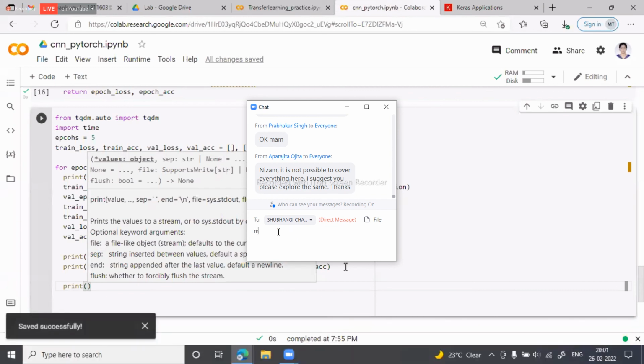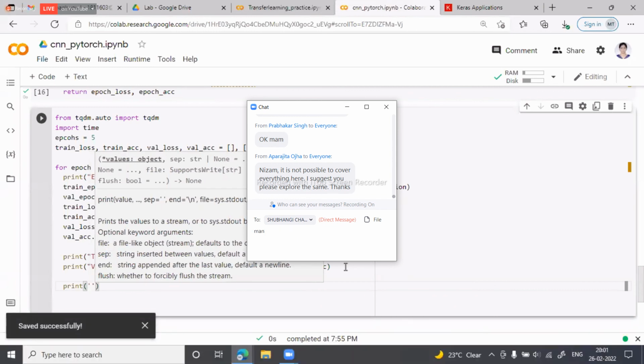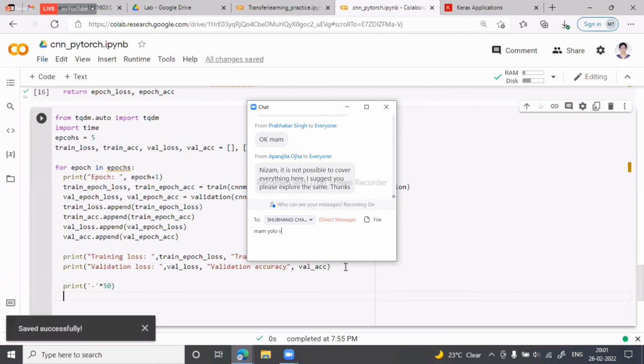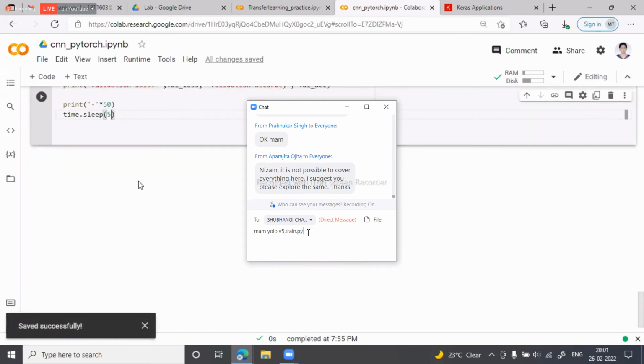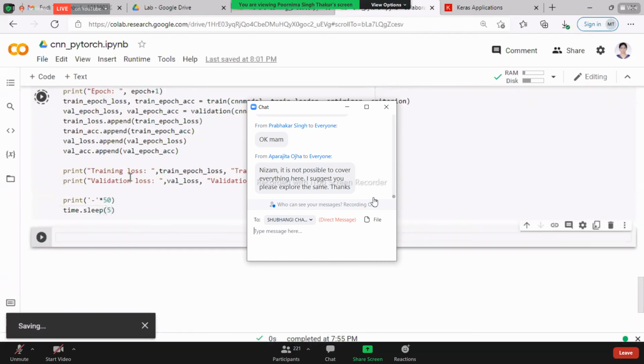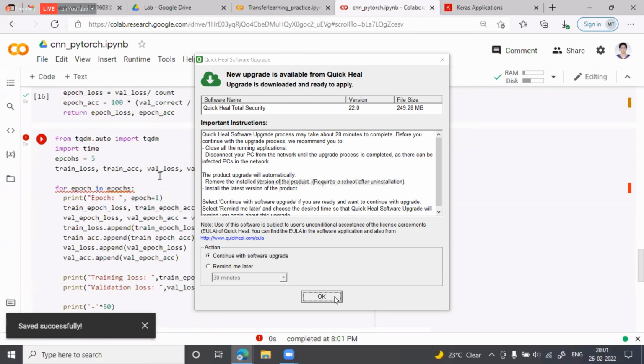to show it in the form of progress, whether it is training or not. I am using this dash sign, so it will print dash for 50 times, and then we will make it print with the help of time. We will sleep the counter. We are just writing a counter. We'll sleep the counter after the time interval, which is 5 seconds, and then we will run it. If everything is correct, it will run correctly.